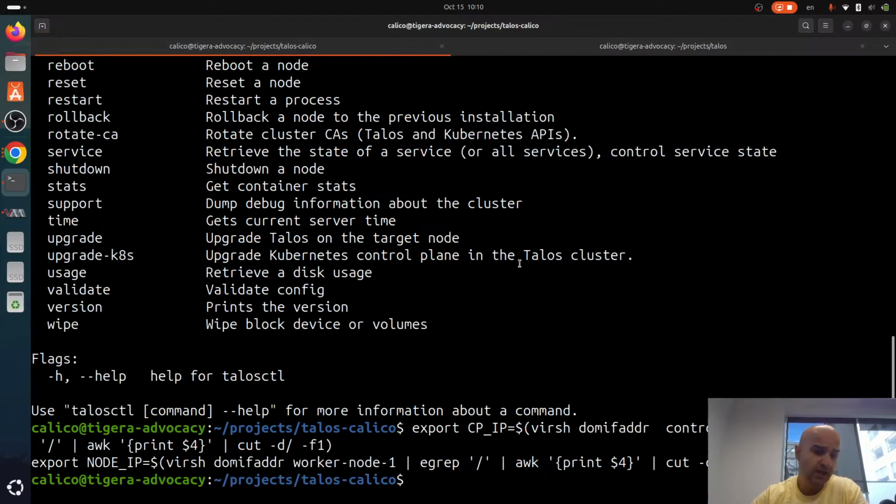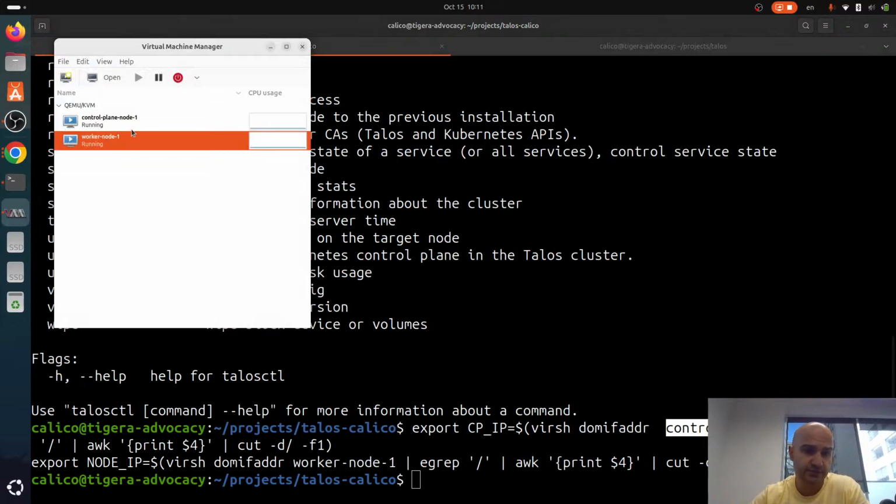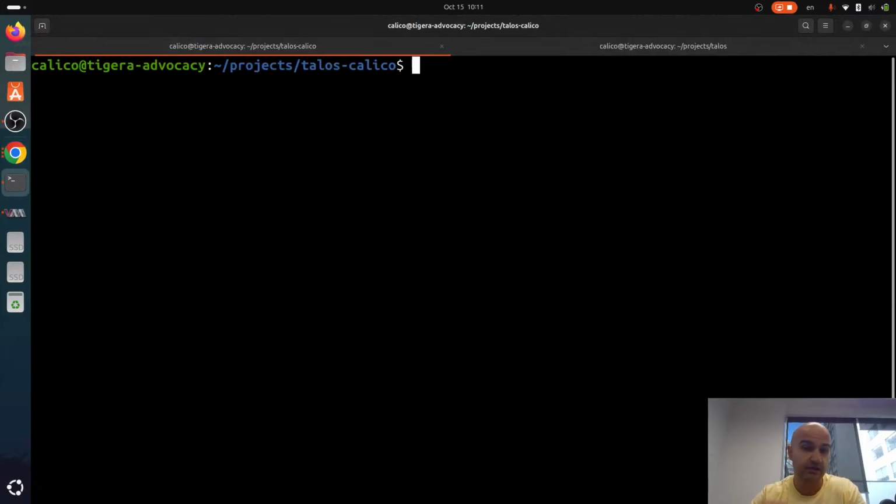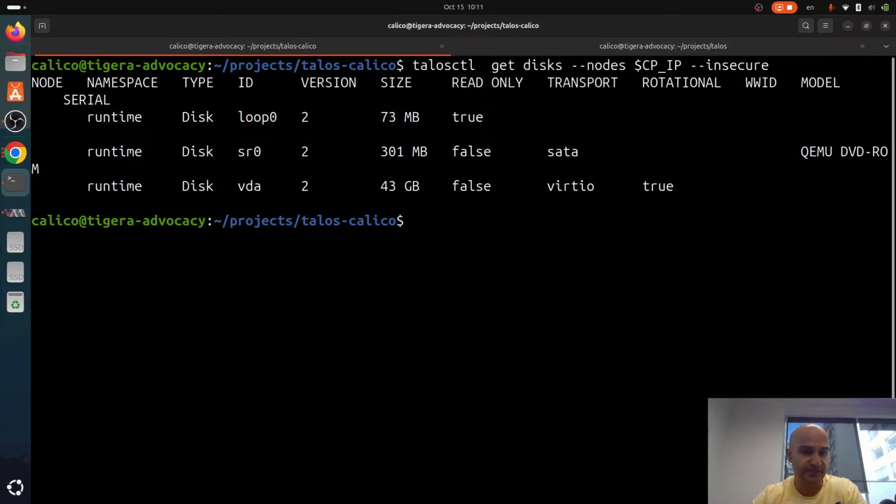So all I'm going to do is get the IP address for these two virtual machines and store them into two environment variables. And now I'm going to use the Talos Calico command. So first of all, I need to figure out what disks are available for my virtual machines, because again, I want to install this environment on the disk.